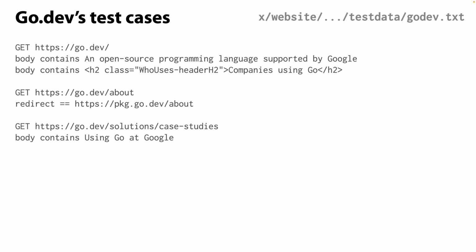I mentioned earlier that the Go website uses continuous deployment. On each commit, we run tests to decide whether the latest version of the code can be deployed and have traffic routed to it. At this point, you won't be surprised that we wrote a testing script language for these tests. Here's what they look like. Each test begins with an HTTP request. Here, we get the main go.dev page. Then there are assertions about the response. Each assertion is of the form field operator value.